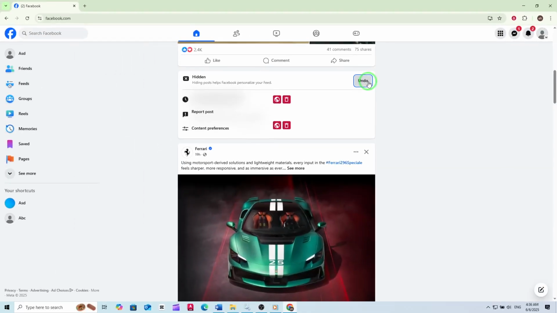You might also see a prompt asking for feedback, like whether you want to see fewer posts like this, or if you want to unfollow the person or page. You can choose to provide feedback or simply move on. And that's it. The post is now gone from your home feed, making your Facebook experience more tailored to your preferences. Remember, removing a post from your home feed doesn't delete it from Facebook entirely. It just means you won't see it on your feed anymore. If you ever change your mind or want to adjust what you see, you can always manage your feed preferences in your Facebook settings.